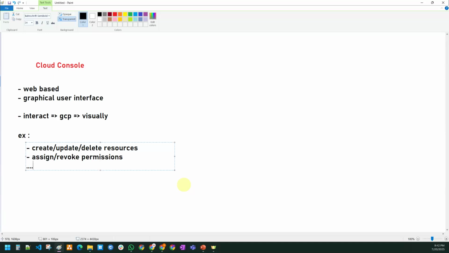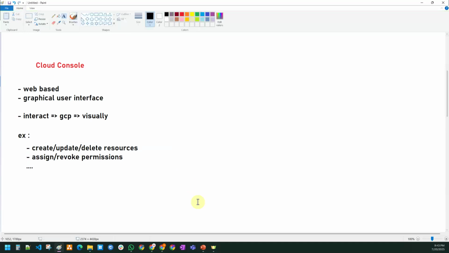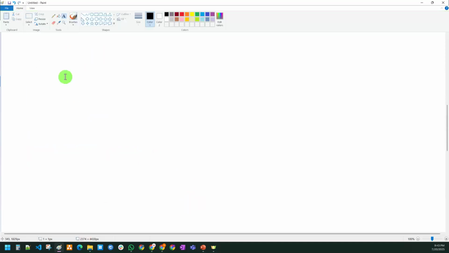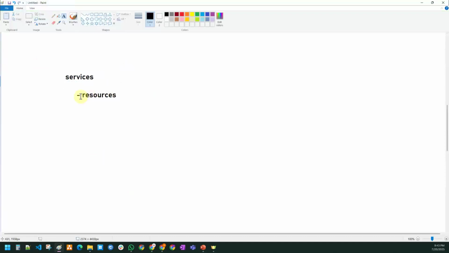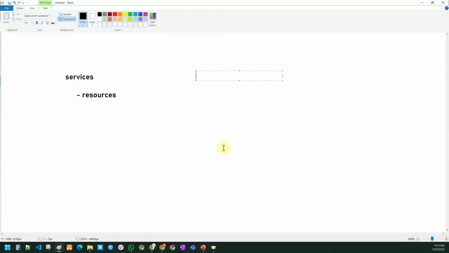But you guys see here, Google Cloud Platform is offering you the services, and you are going to create the resources. There is a small confusion people may be having. Sir, what is a service? What is a resource? Services are offered by the Google Cloud Platform, and resources are created under those services by the user. For example, assume that BigQuery is a service. Under BigQuery, you can create any number of tables. So tables are the resources.